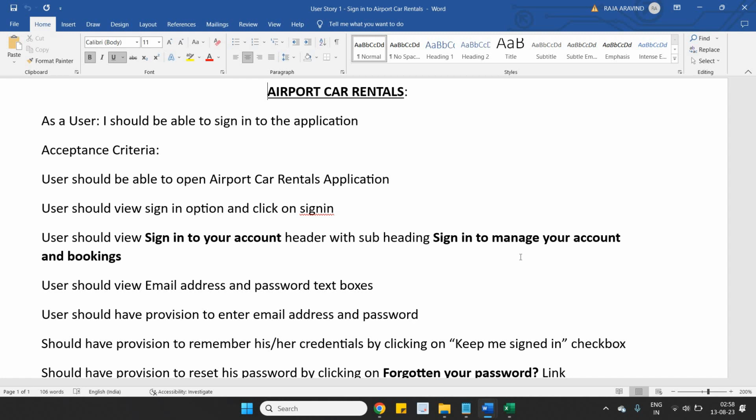So now the acceptance criteria. What is this acceptance criteria? Acceptance criteria is how the user would accept the application, user acceptancy. Now if the application is developed in such a way that the user should accept it, that is the acceptance criteria, and that is what we are mentioning in the user story. The user story itself is a story related to the user acceptance. Okay, now let's go through it.